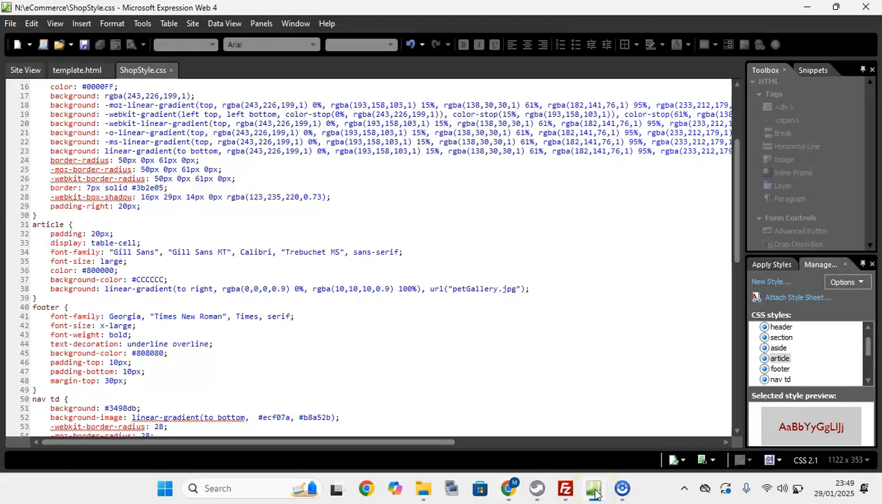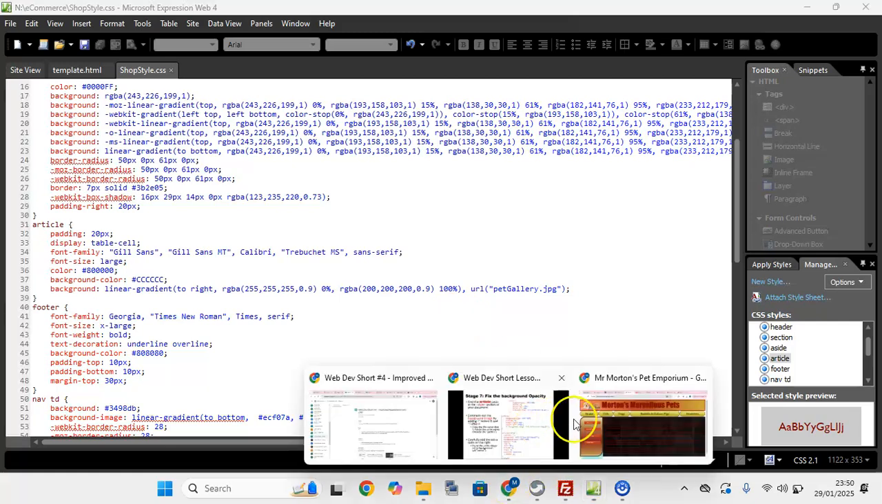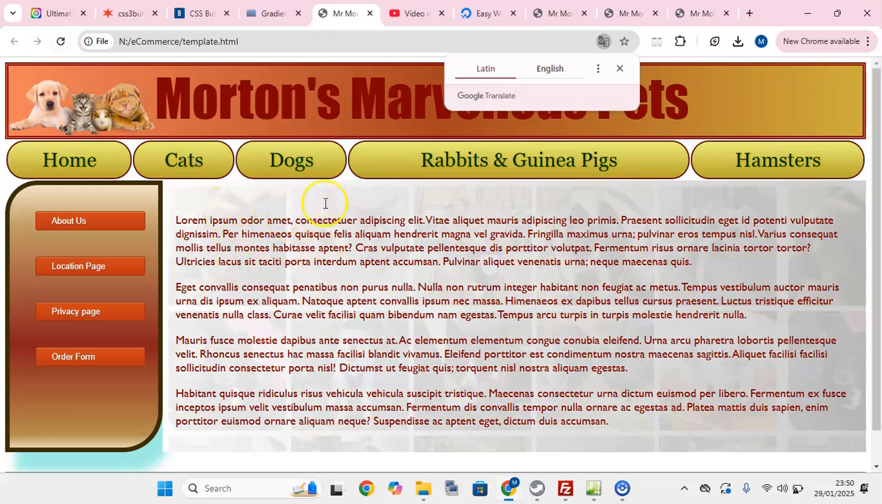If I want to make it very, very light, these zeros have to be 255s, 255, 255, 255, and then these 10s I'm going to set back to about maybe 200, 200, 200. As long as they're the same number each time, we'll get a shade of grey. And then if we have a look at that, refresh the page, you can see we've got a strong, bright background behind, but it's still part of a picture.